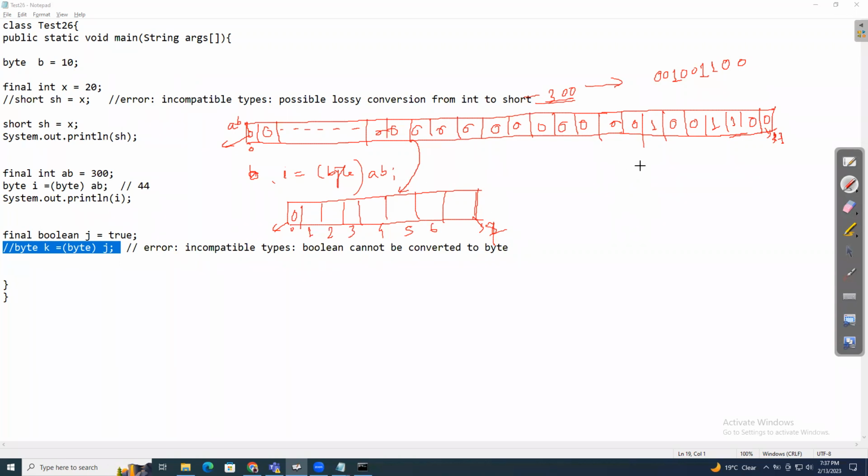So when you do this conversion, the last 8 bits of data from here will be copied and stored into this. After copying, whatever data is there in this will be the result. So from here, these 8 bits, 1, 2, 3, 4, 5, 6, 7 and 8, will be copied and pasted into this. So it will become 0 0 1 0 1 1 0 0. So this is the byte data.